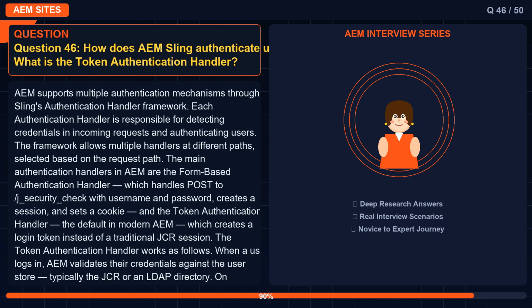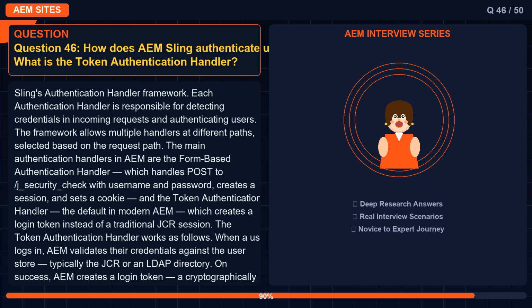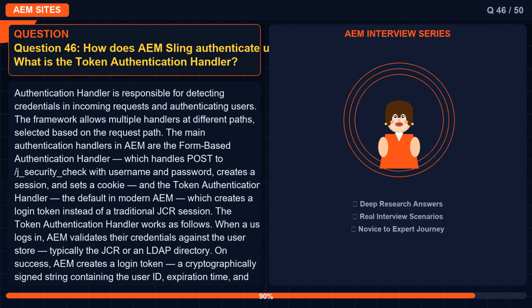Question 46. How does AEM Sling authenticate users? What is the token authentication handler? AEM supports multiple authentication mechanisms through Sling's authentication handler framework. Each authentication handler is responsible for detecting credentials in incoming requests and authenticating users. The framework allows multiple handlers at different paths, selected based on the request path.